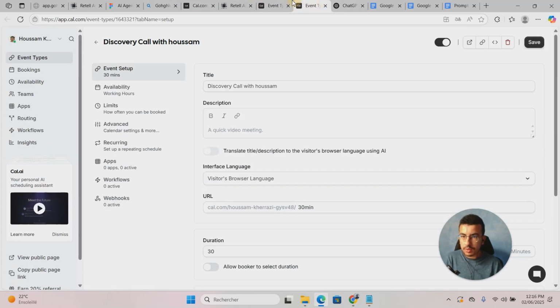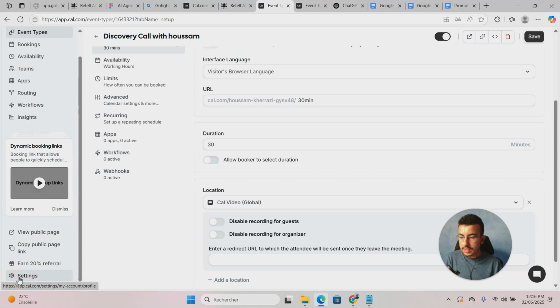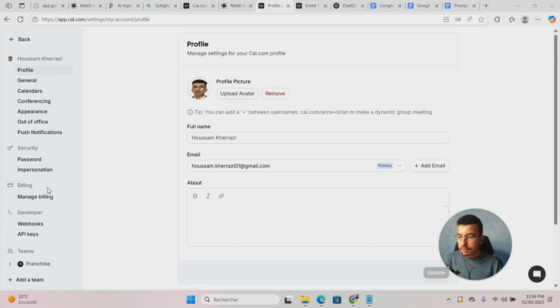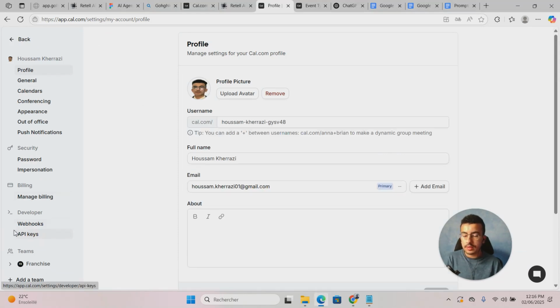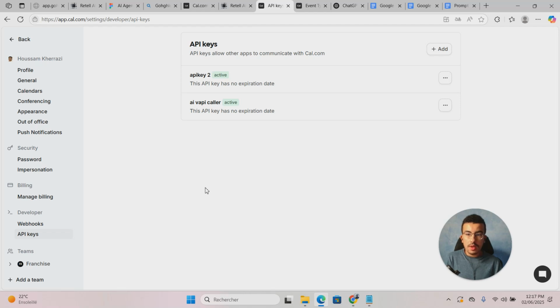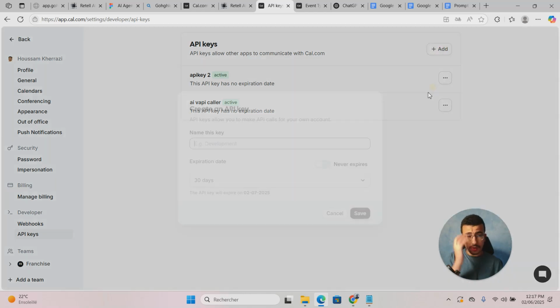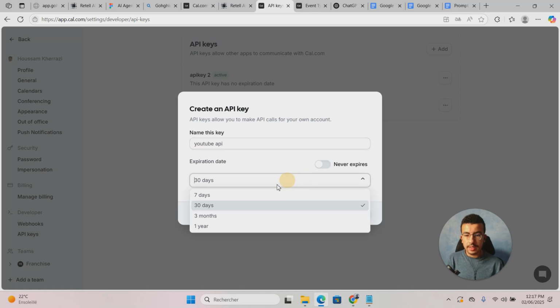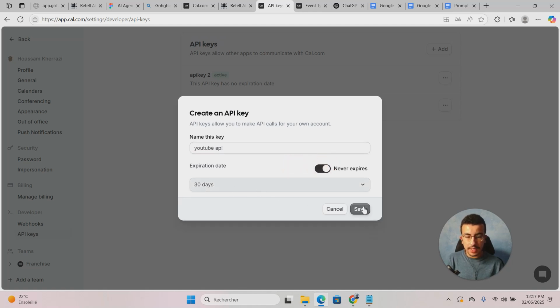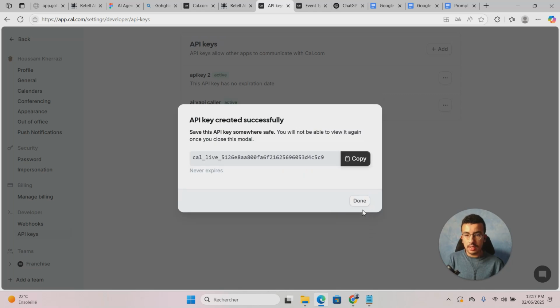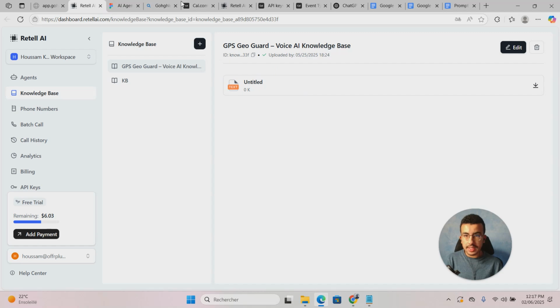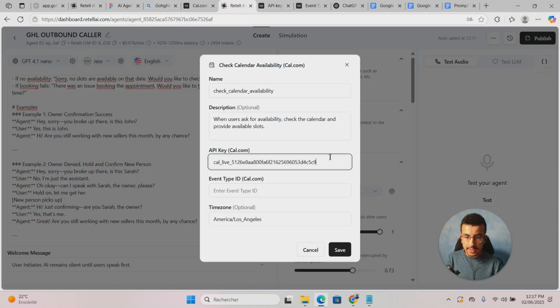Let's keep this one open. Okay, I will go to the settings, and let's go to API keys, and let's create a new API key. I will do YouTube API. Make sure that it never expires so we can use it always. Let's do save. So this is my API key. I will copy it and go back to my RETELL AI account and add it here.